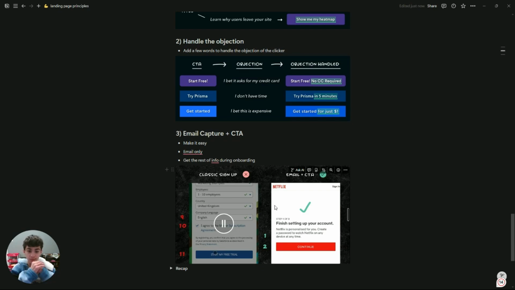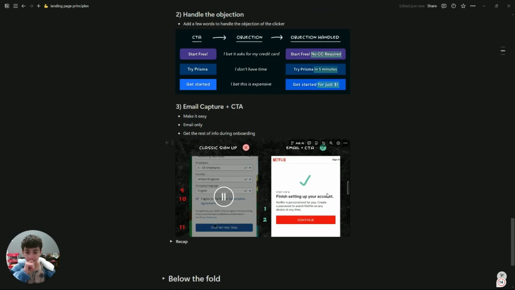If you're getting their email in the CTA, then you have to give them a reason to actually go through with it. Because if it's like this, where you have to do 11 different things to sign up, it's just way too much. So if you instead just have one, just put your email in, that's it. You can get the rest of their name and their phone number and everything in the onboarding later on.